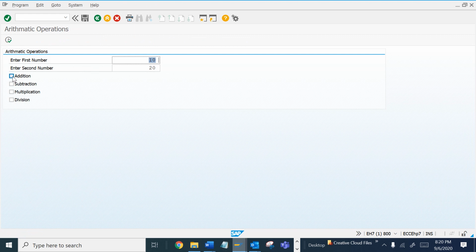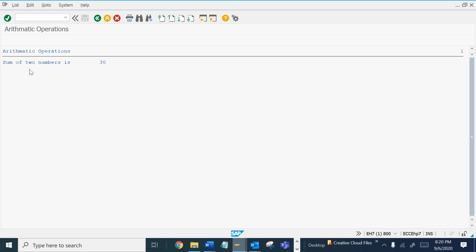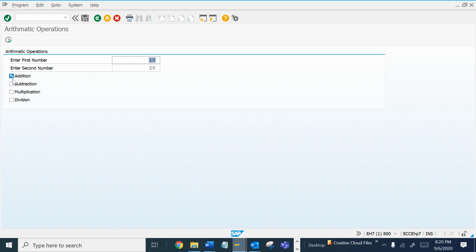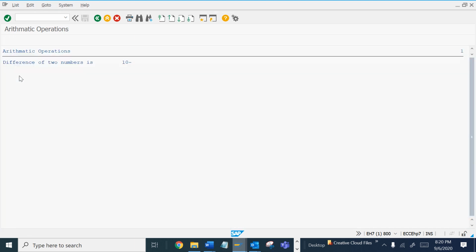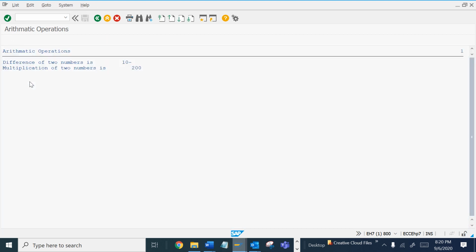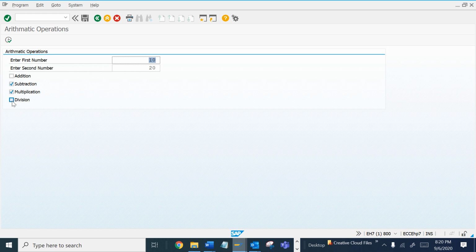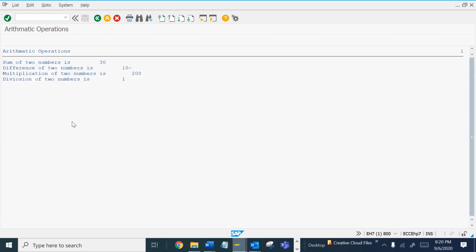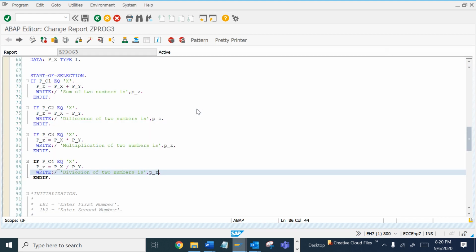Now suppose I want to perform addition. Now see the result. Sum of two numbers is this. If I want to perform both, I will get both results. Suppose I want to get all the operations, I can see all the output here. So that is all about checkbox.